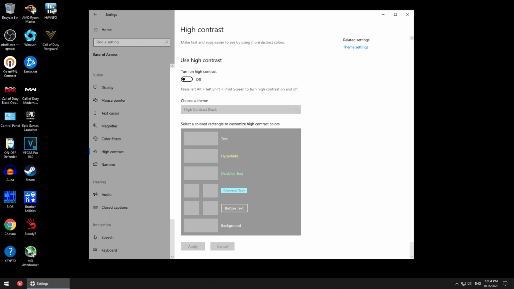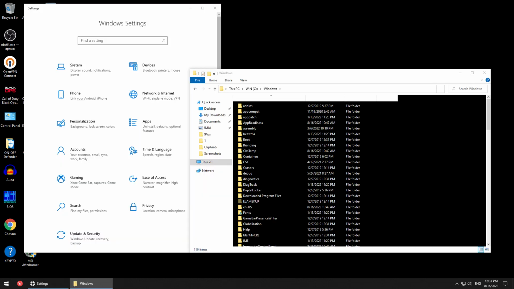After you get back from High Contrast mode to normal mode, some programs that have been already open may still have some dark parts, as the File Explorer in this example. To fix that, just close the window and open it back again.